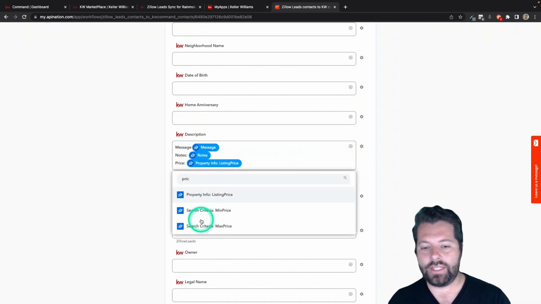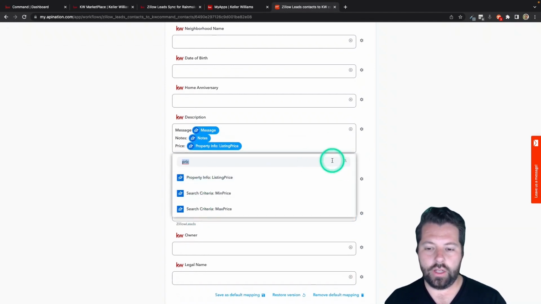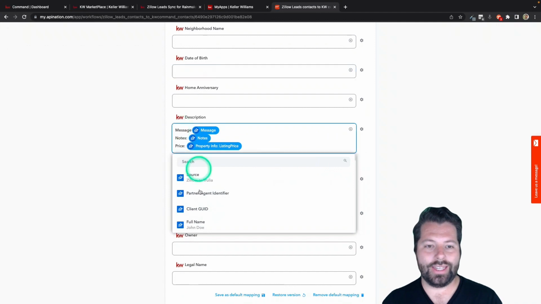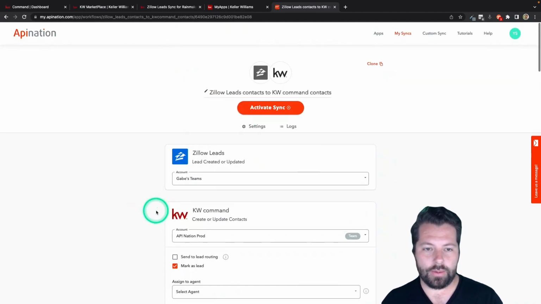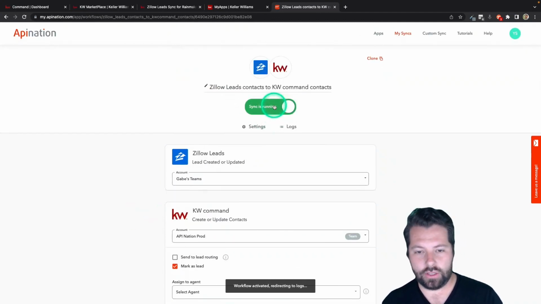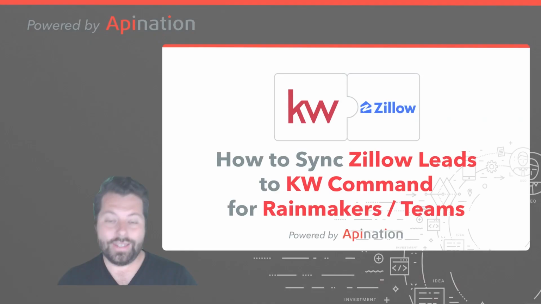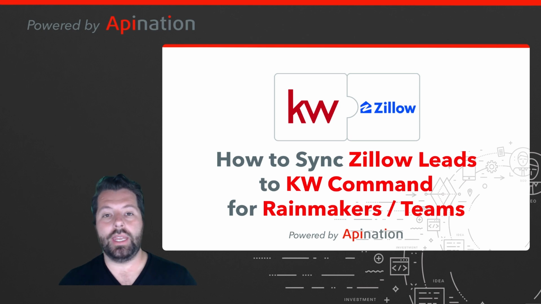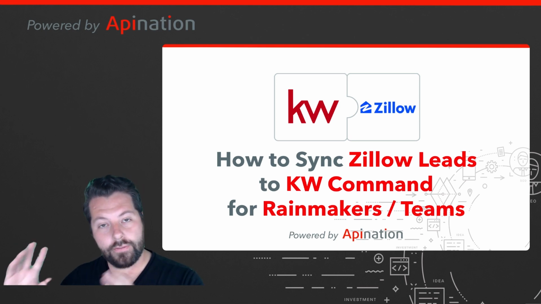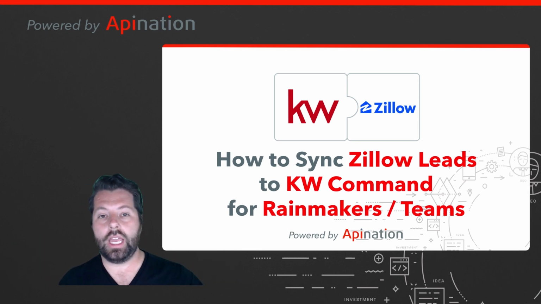So yeah, any of this information here, go ahead and search for whatever's going to be most helpful and sync it into the appropriate fields in KW Command. Once you're all set, you'll hit activate your sync, and that's it. Your sync is now up and running. Now Zillow is connected to KW Command. Any leads that are coming over from that connected Zillow account will go right into KW Command.